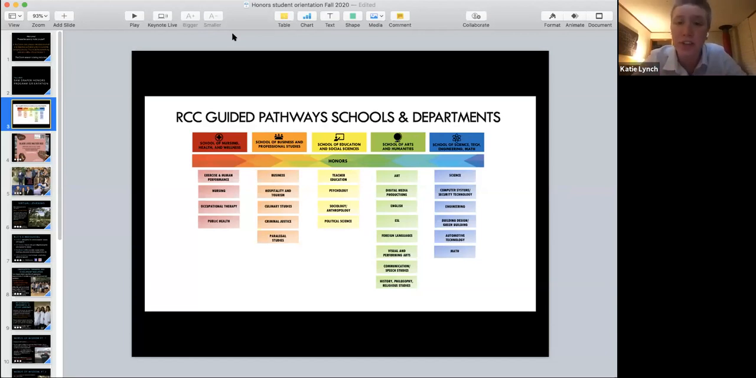What I want you to understand from this is that you are both in the honors program and you are also in a school. That's important to understand about your position in RCC. We actually have one of our deans here today. And so for a moment, I'm going to turn it over to Dr. Melanie Rhee, who's the Dean of the School of STEM, and she's just going to welcome you and say a few words.